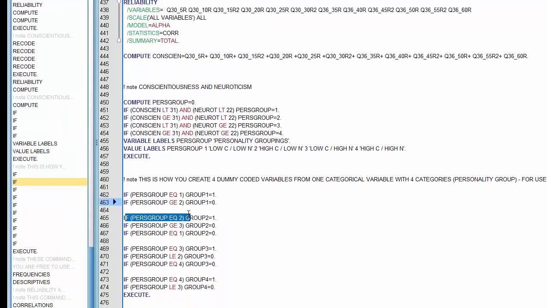Similarly, we'll compute a new group 2 dummy coded variable here, and if you score 2 on the personality group, then you score yes in this group membership. And if you score greater than or equal to 3, that's 3 or 4, you're not in that group, you get 0. And if you'd scored 1 on personality group, you're also not in that group. So this syntax here creates 4 dummy variables.